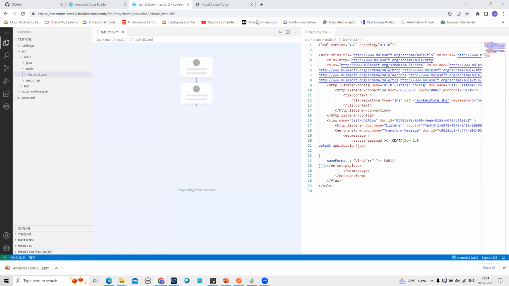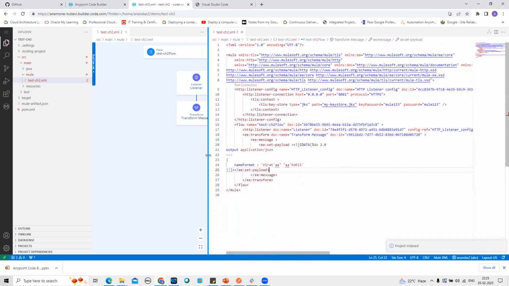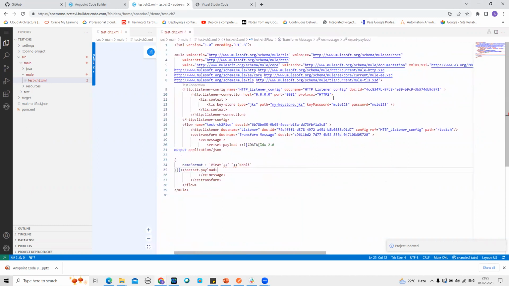It's preparing the flow canvas. Oh, okay. So now it created the flow also. So at this moment, we will just modify this code a little bit. Earlier I created this specific project with an HTTPS listener, but I don't want to do that. So here, I just want to keep it a simple HTTP. So if I want to do some modification, I can do it from this XML editor.